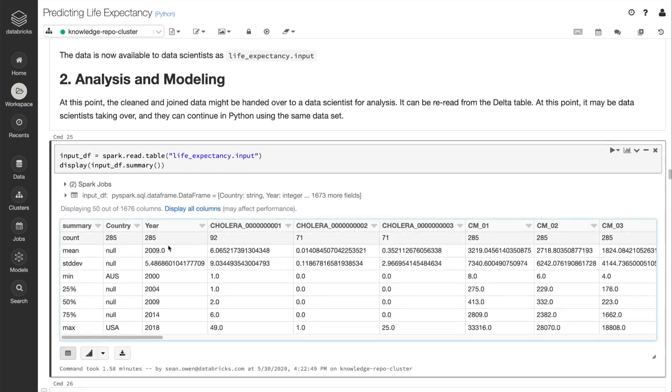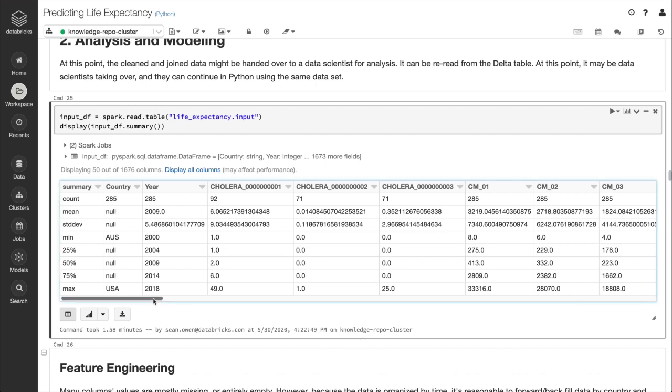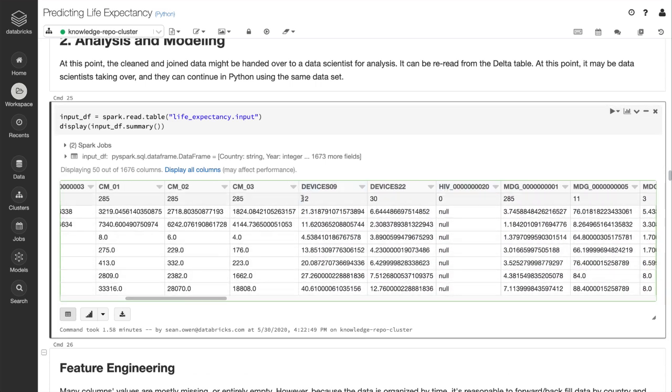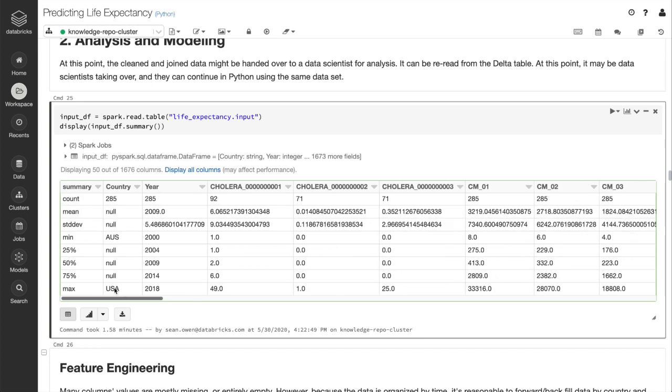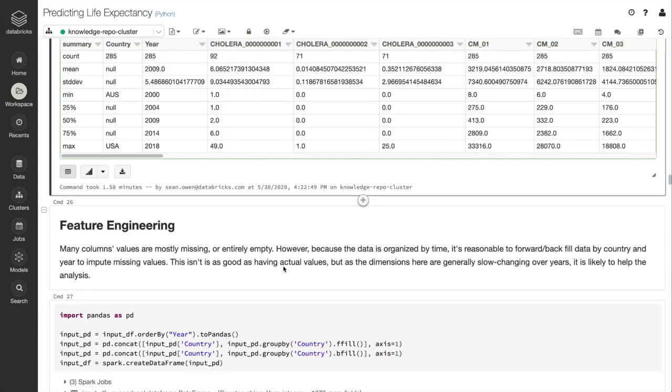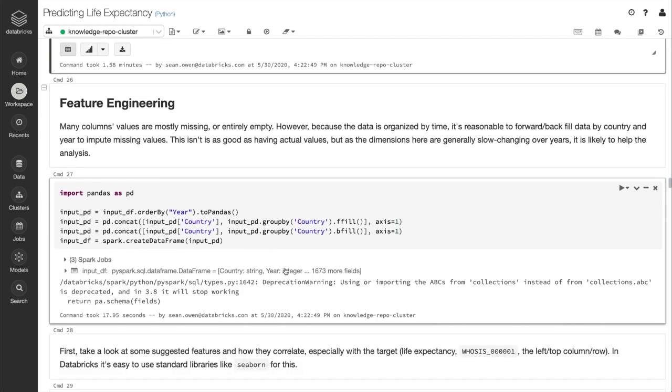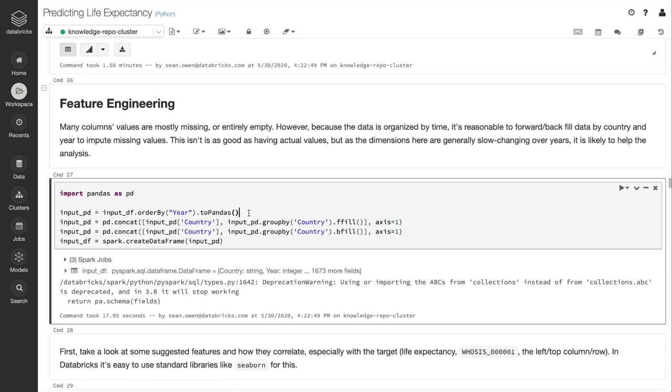So she might read the table and look at some summary statistics here. And we see that, for example, for some of these features, there are actually no values, or there's very few values that are non-null. So we might need to do some missing value imputation. And as a simple approach here, I'm going to simply forward fill and backfill missing values by country and year. And because the data set's small, I'm going to do something maybe kind of too simplistic. I'm going to pull this data down to the driver as a pandas data frame, use pandas to perform that manipulation, and then send it right back to the cluster.